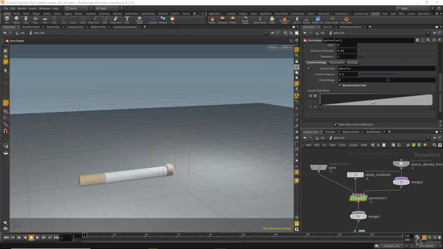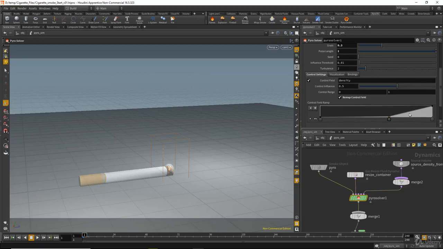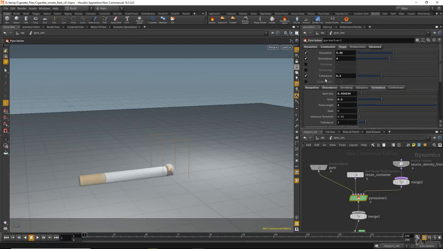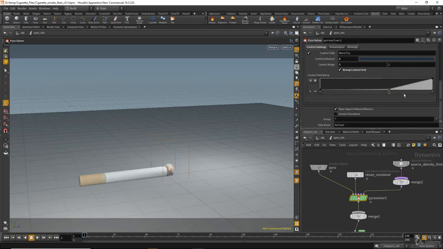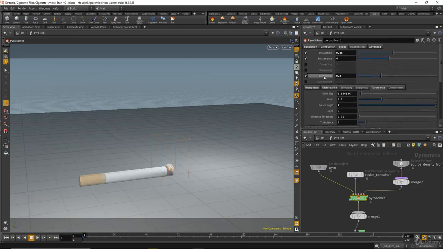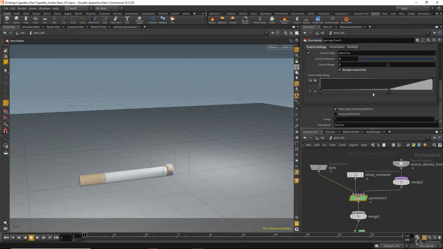You can set a point here, for example. Now if I set the point here, the smoke will not be turbulent until this area, and will start to be turbulent after coming here. And this is the control influence. If you set this to 1, it will have full control of the turbulence. So this is just a control for your turbulence, so keep that in mind.